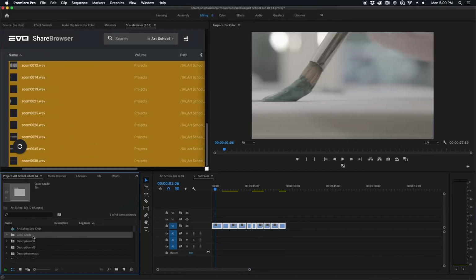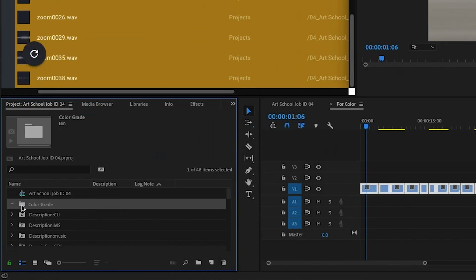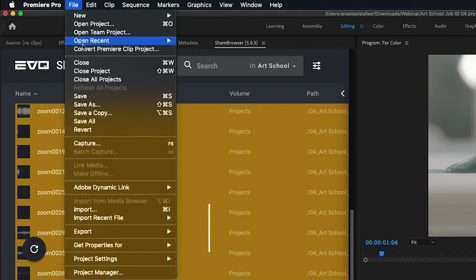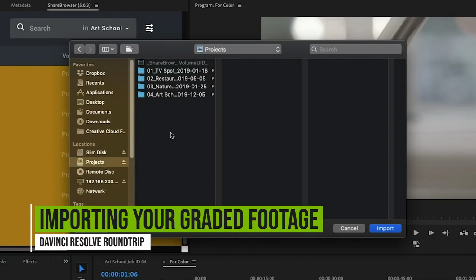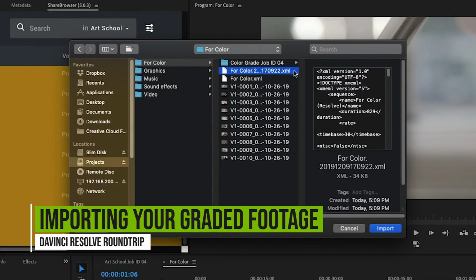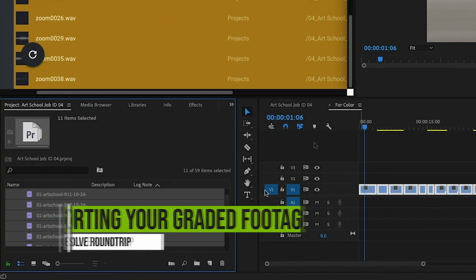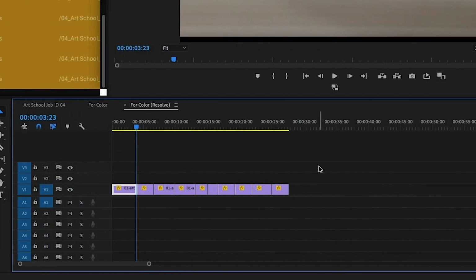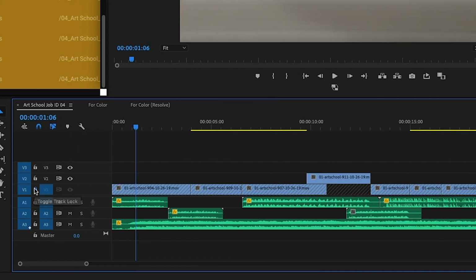So let's start by creating a new bin called Color Grade. We'll go ahead and select that and go to File, Import, Select XML File. Once the XML is imported, you'll see I have all of the colored clips and a new sequence that matches my Premiere timeline. So we'll open this sequence and copy it over to our original edit.